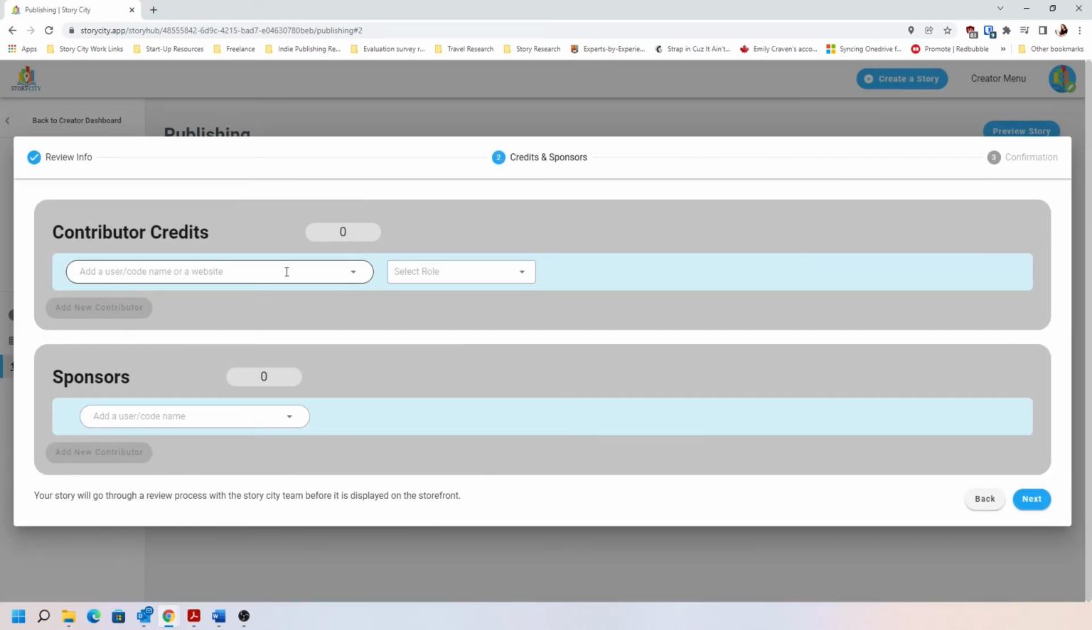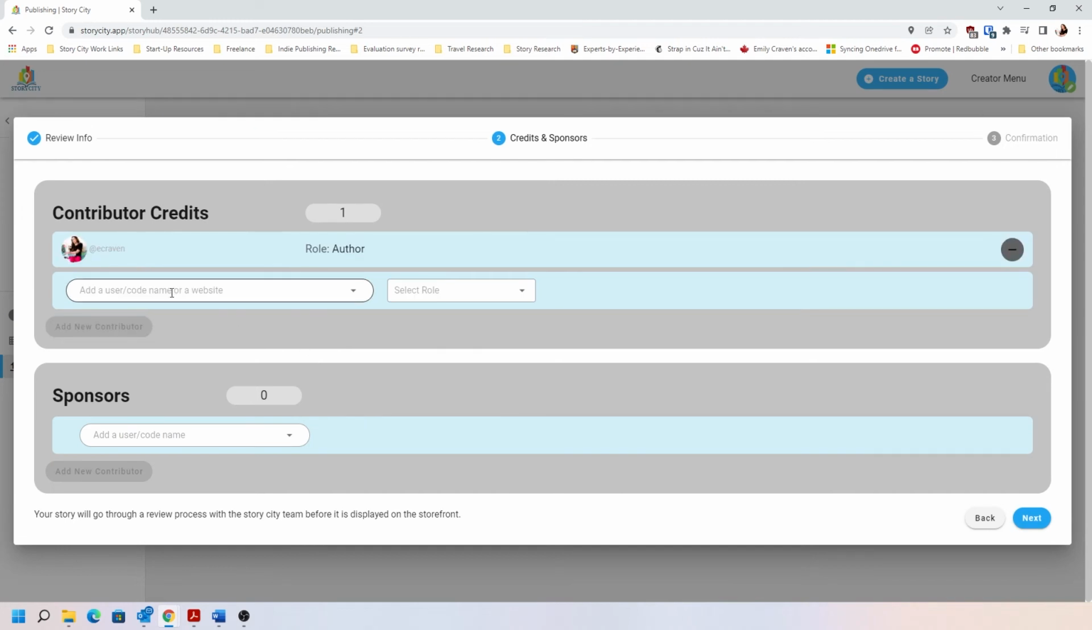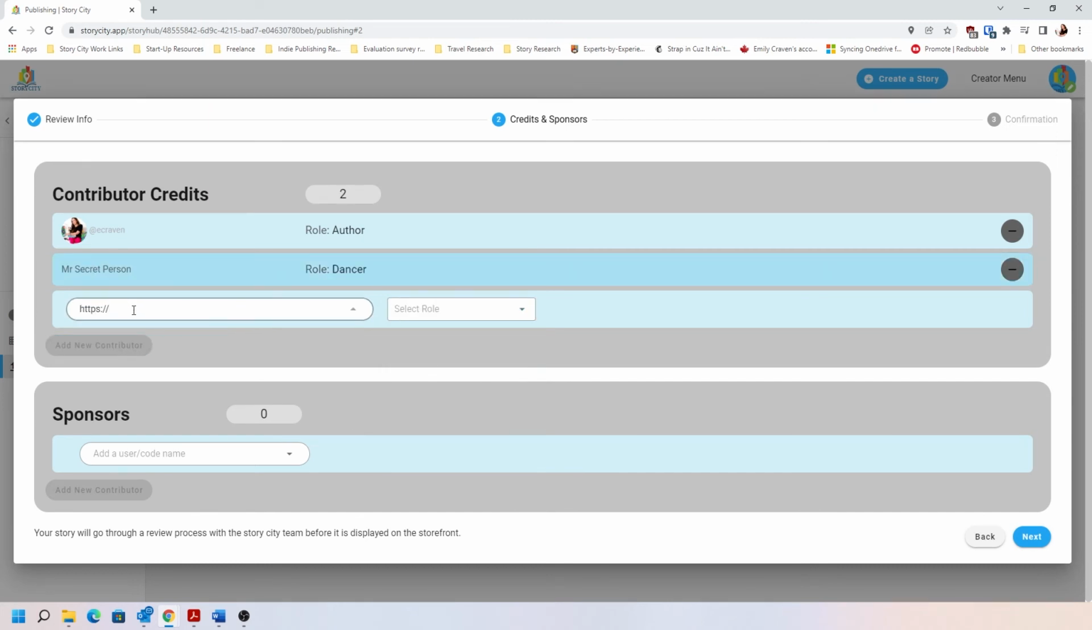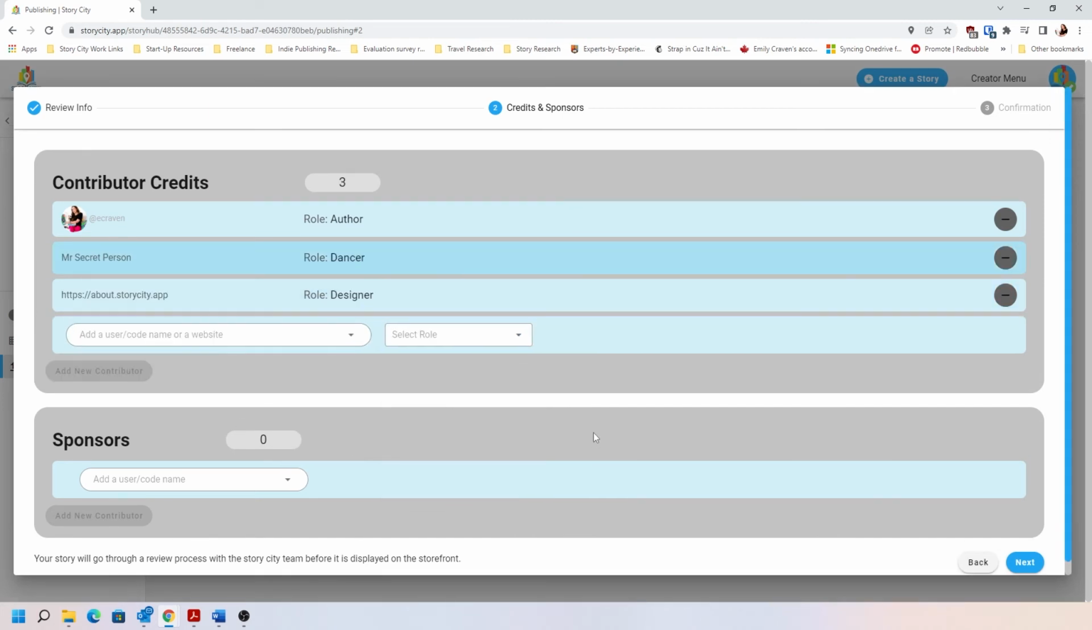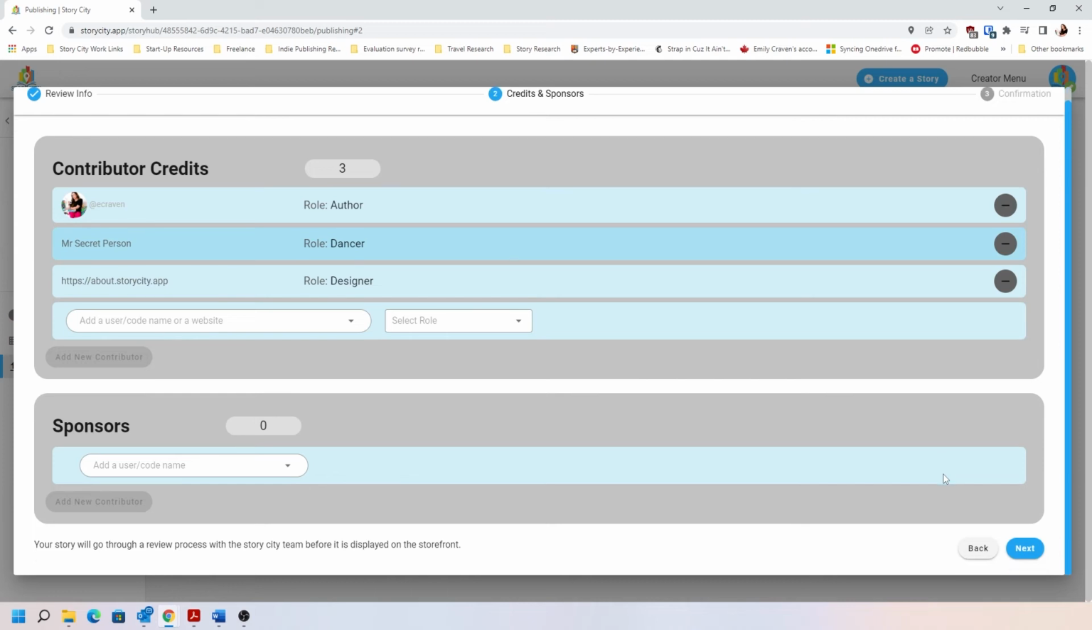Here is where you can add your contributors. If your contributor is a user of Story City, you can add them via their username. Select their role and hit Add New Contributor. If the person you wish to credit does not have a Story City username, you can either enter in their name via text or add in a website. Once you've added in all of the credits for your story, select Next.